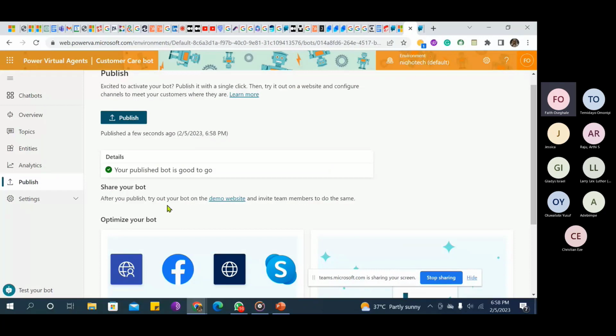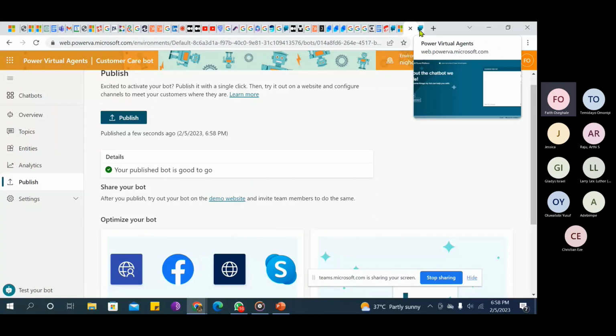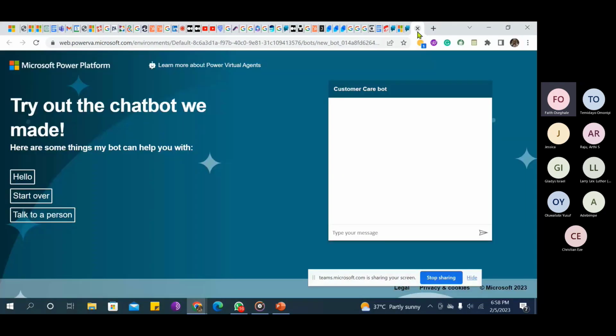After you publish, try out your bot on a demo. You can decide to show it on a different screen. I always move all of my tabs. You see that I have so many tabs open so that I can relate with my different tabs. So I'm going to now demo my bot on the website. So this is the demo website.